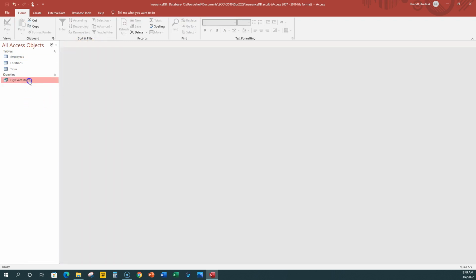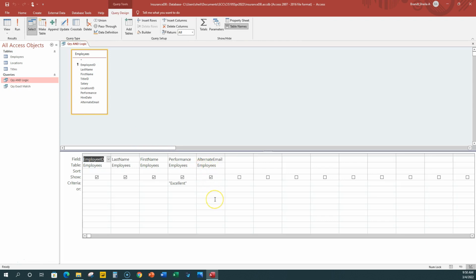The easiest way for me to do that is to close the query, click on the query I've already constructed, right click, copy, and then right click paste. And again, I will call this query and logic, because now instead of one criterion, I'm looking for multi-criteria results that meet multiple criteria. I'll hit OK. I'll make sure that I put my cursor on the copy that I made, right click and open that in design view.